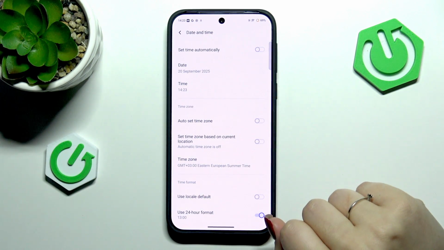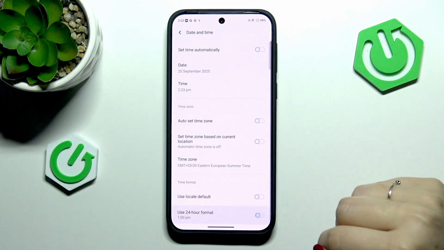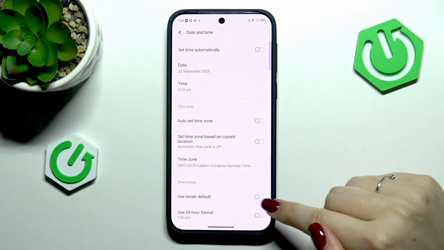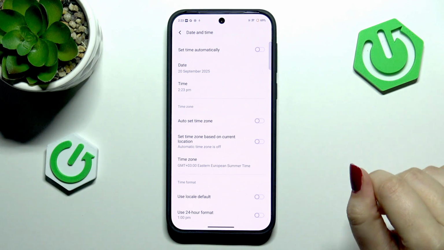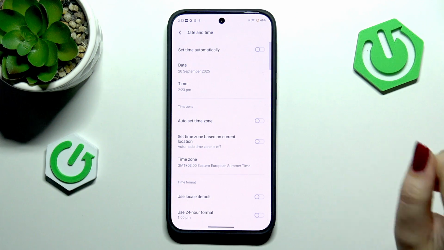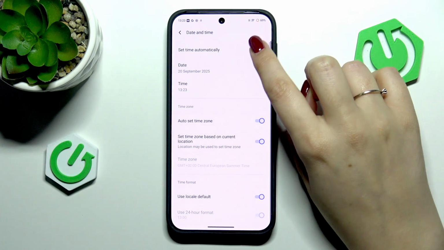Here you can also decide what kind of clock format you'd like to use, either 24-hour one or 12-hour format, just by tapping on the switcher, actually turning it off, or you can use local default, which is more or less automatic. So this is the whole customization. You can go back to all previous settings, so automatic options, just by tapping on those switchers here.